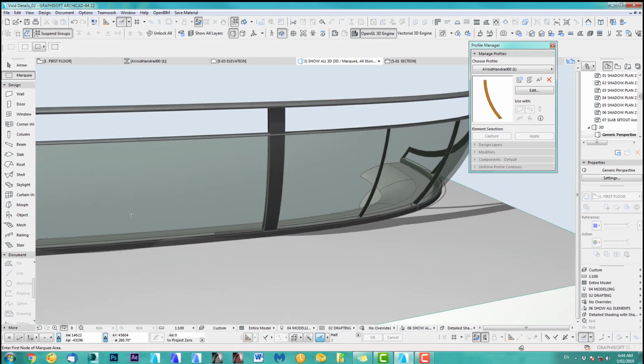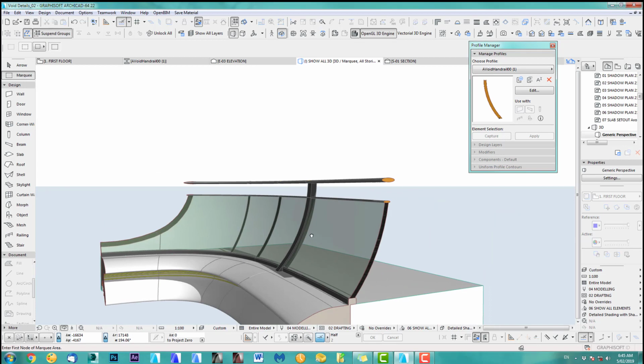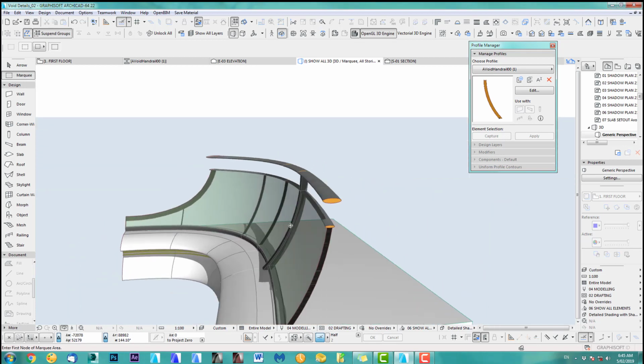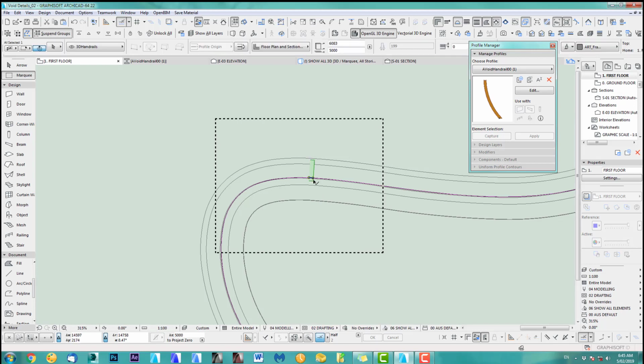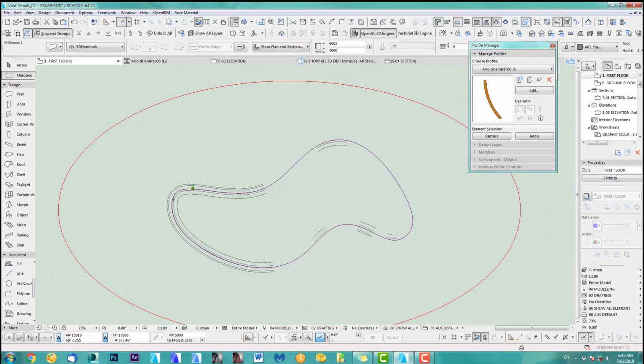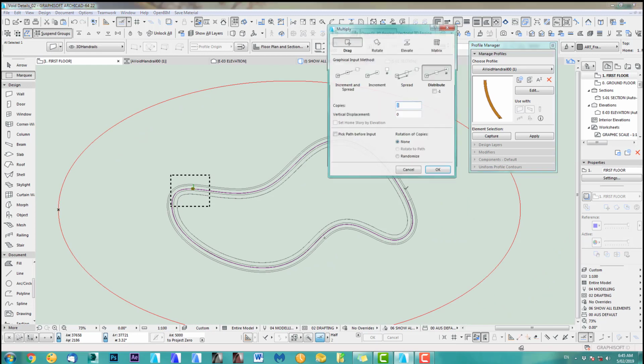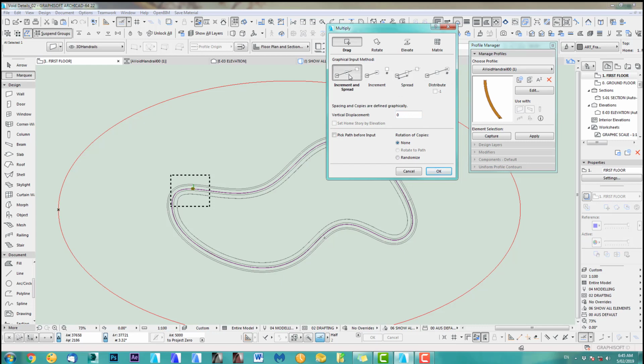Looks perfect. All right, but for this tutorial, again, that's not a problem. So now we can obviously move them along here, or copy them by spreading, I like to spread it every, let's make it every 1.5 meter. Let's have a look how that looks.